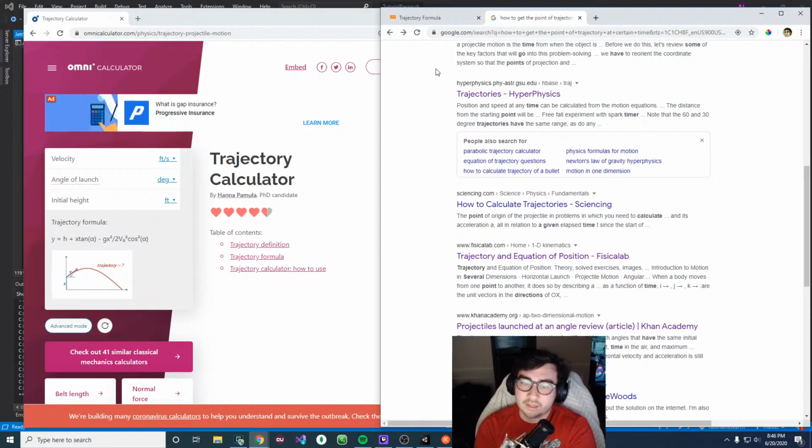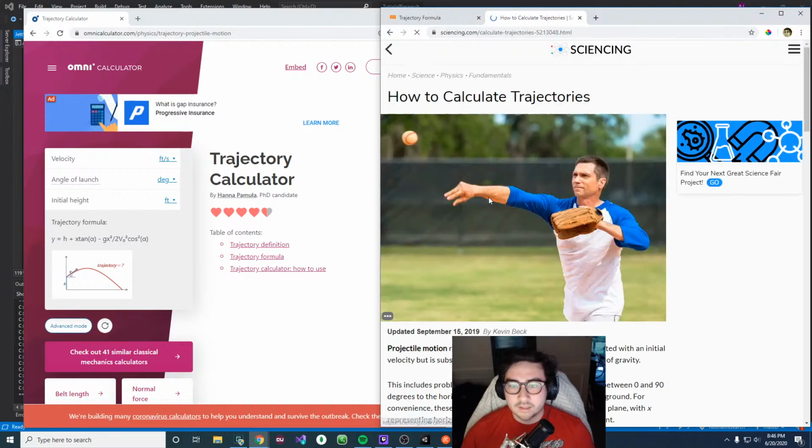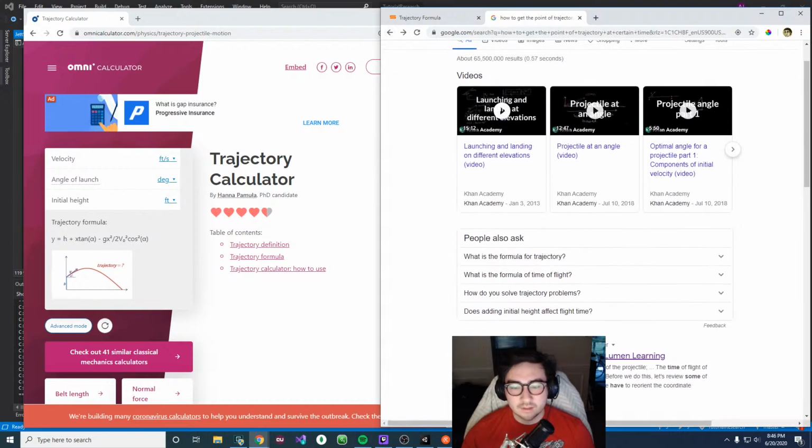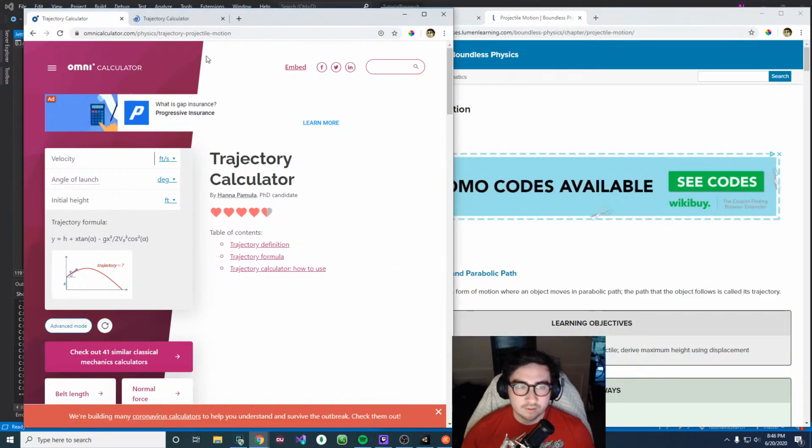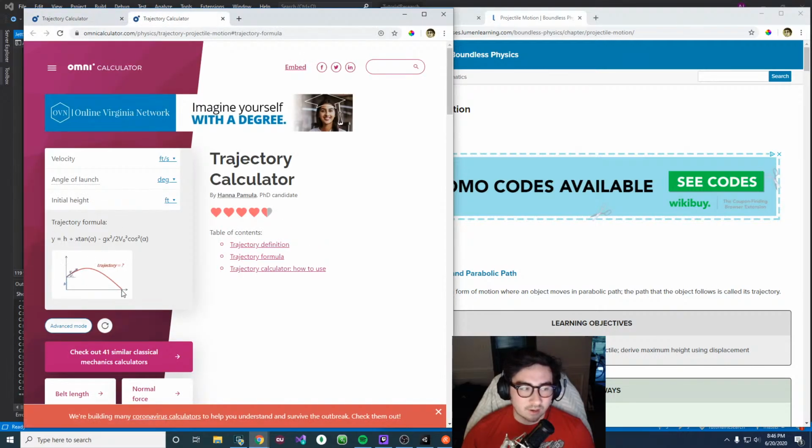I'm trying to look at what the equation is for me to get the position of a projectile at a specific point in time during its lifespan. So I have this trajectory formula, and it's showing me this XY graph. But I don't understand. Okay. Initial height. So X would equal... I guess if I just plug this in.